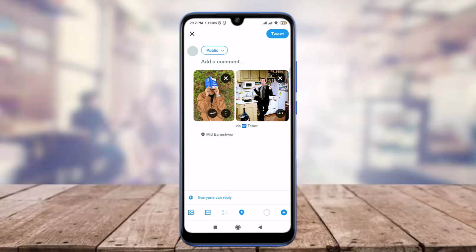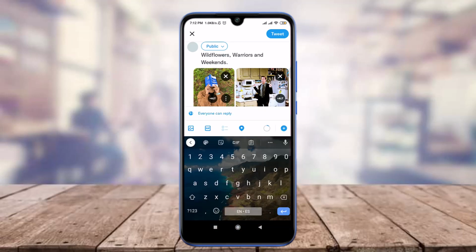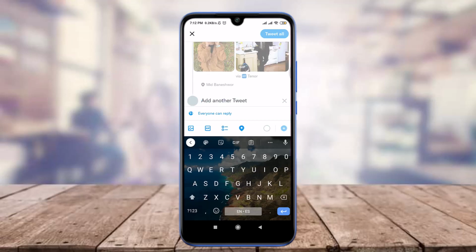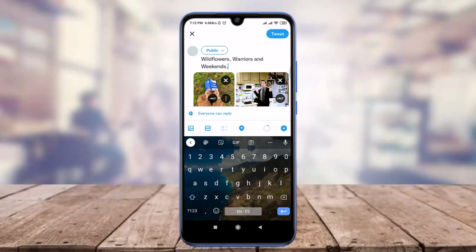After this, you can even add a comment here. Tap on add a comment and then add something. When you're done writing a comment, you can see that you have an option of addition on the bottom right, where you can tap on it and add another tweet. When you're done, you can tap on the tweet option on the top right corner.